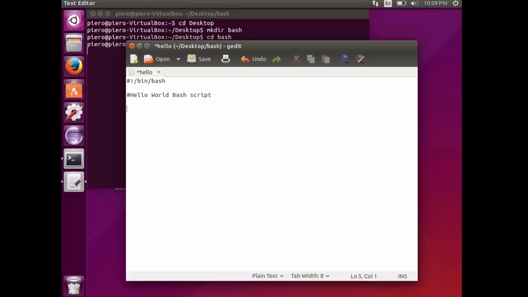Here, since all we want to do is display hello world on the terminal, we're going to use echo. Echo displays the contents of a variable, but what we're going to display is the contents of this string right here, hello world. And once it does that, we want to exit.